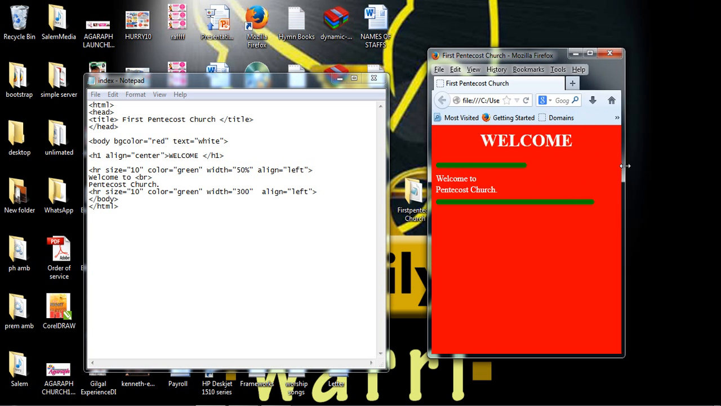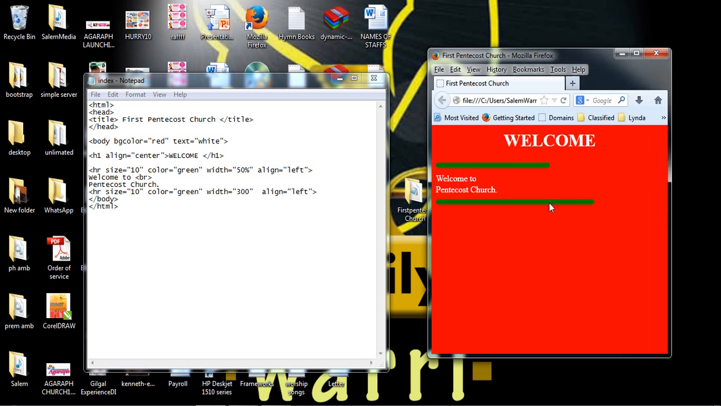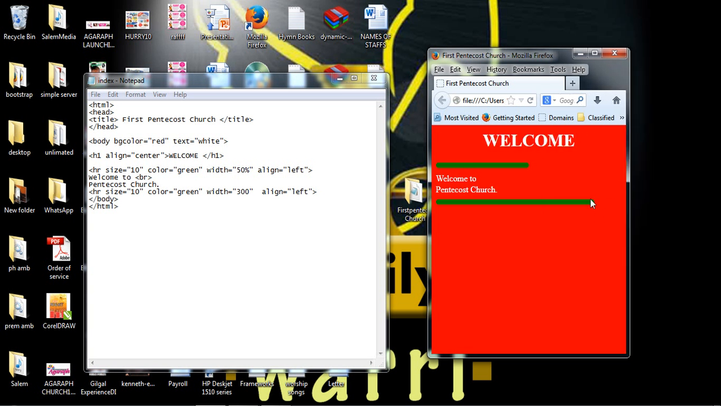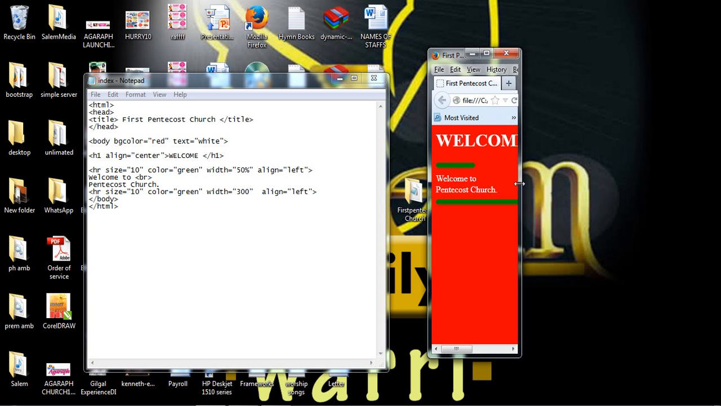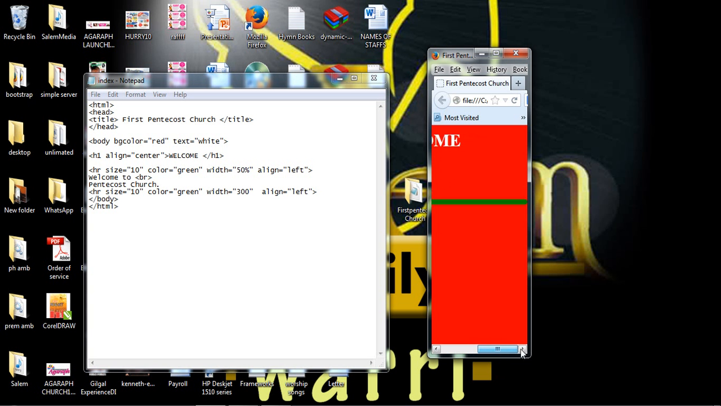If I reduce it, it's still 50%. But you see this one here is using a fixed width of 300. Now when I reduce, this one stays static. That could be a downside there, so you now have to scroll here to see the end of it. Not too good. I like it flexible, right?